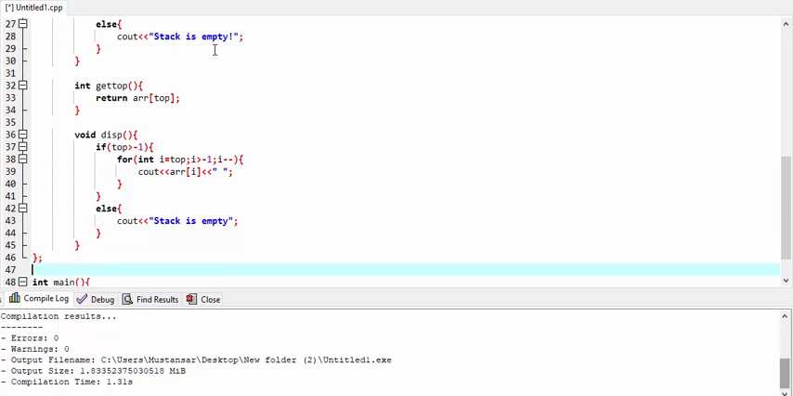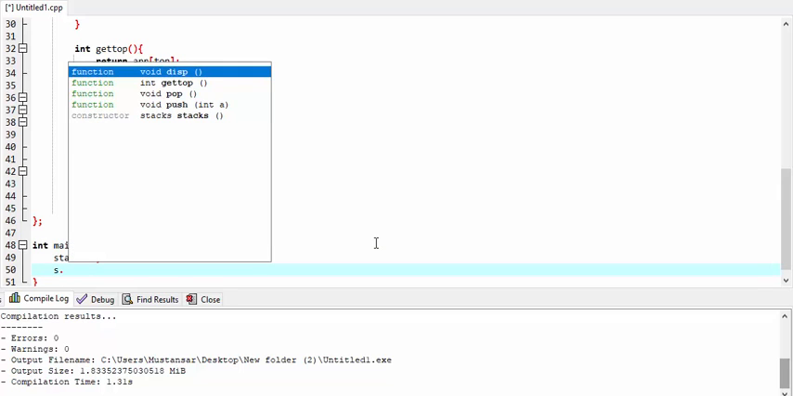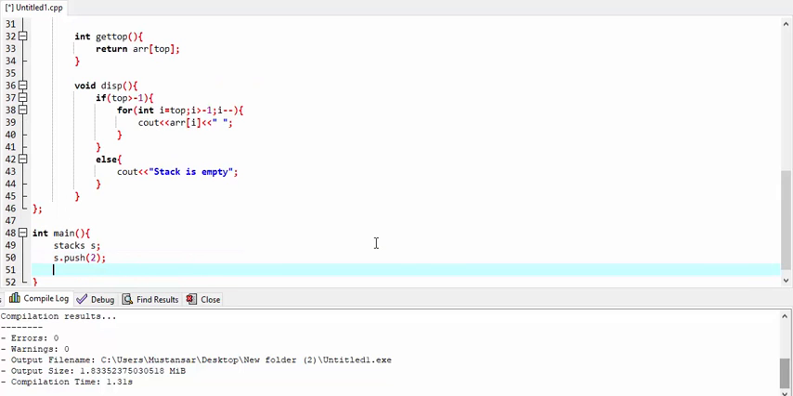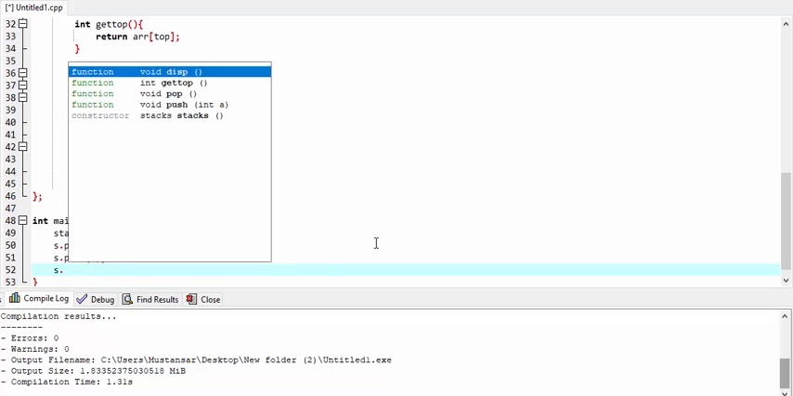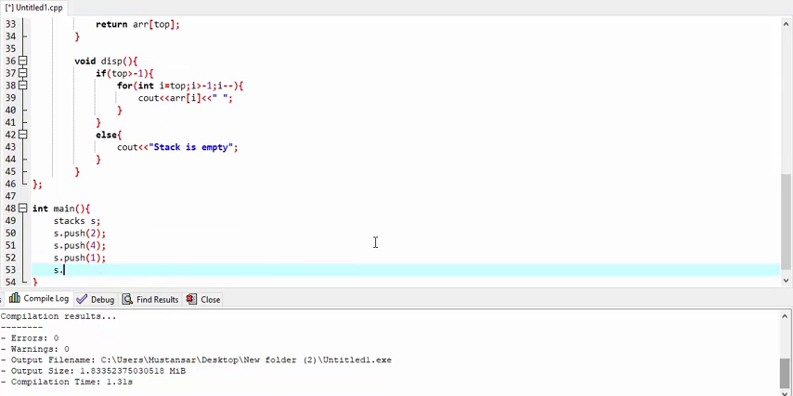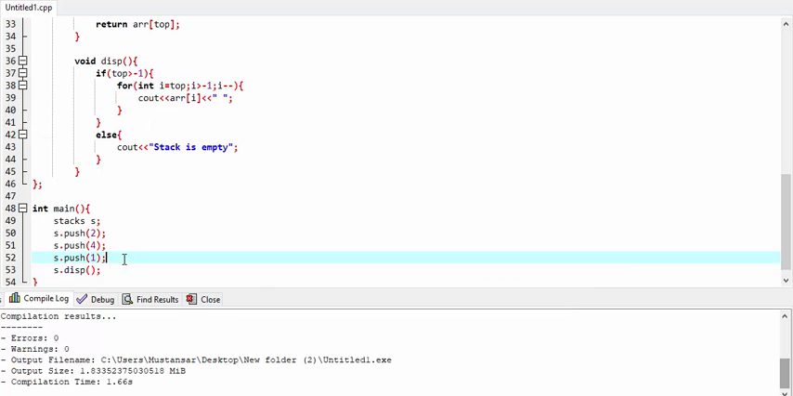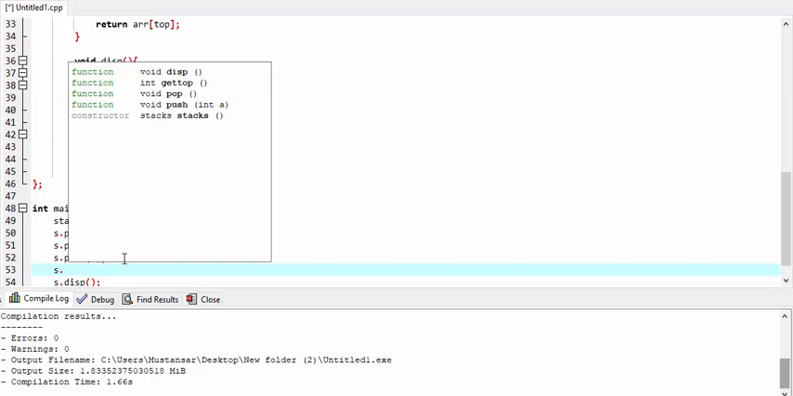In the main, create an object of the stack class, we will push in some data, then display. This should display in order 1, 4, 2, because 1 was entered last. Excellent. If we pop then the one which is at top will be deleted and the sequence will be 4, 2.